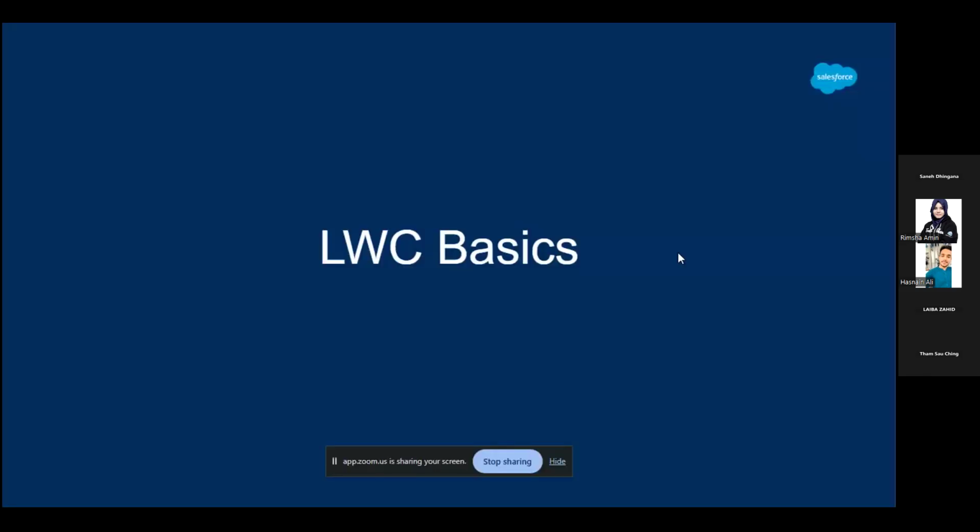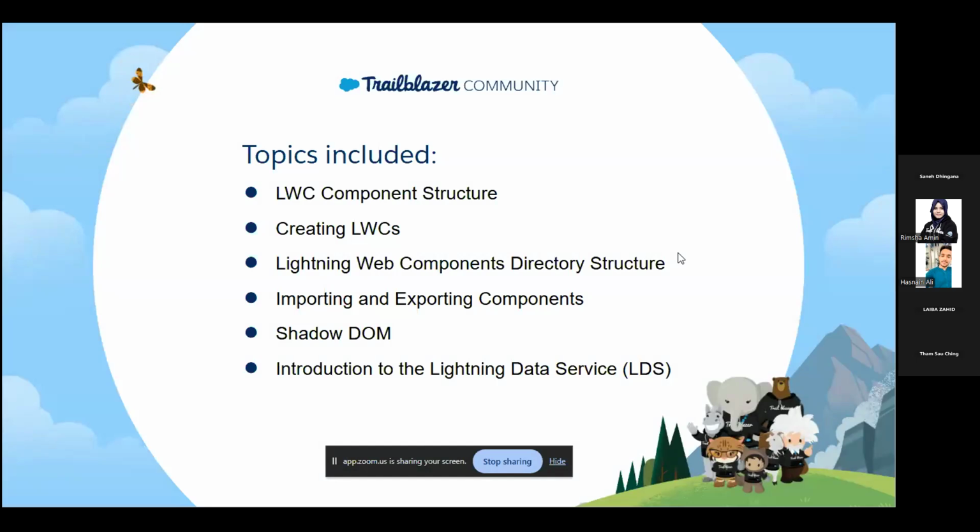Let's get started. So the topics that are included are the LWC component structure, then how we create LWCs, and how the LWCs are based and structured in the actual project directory. We'll cover that.